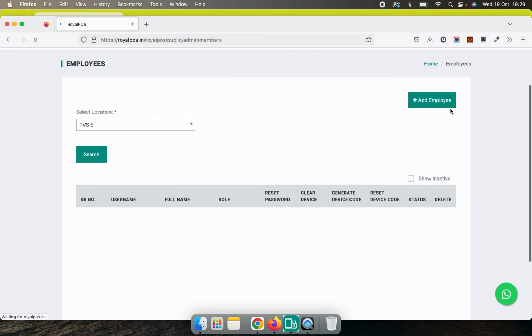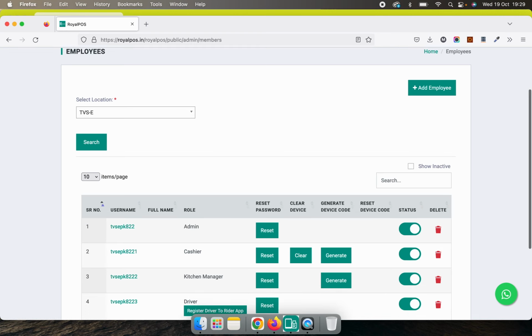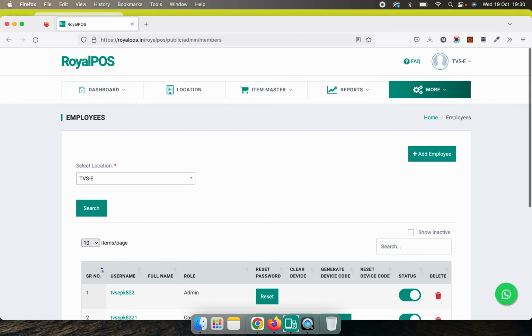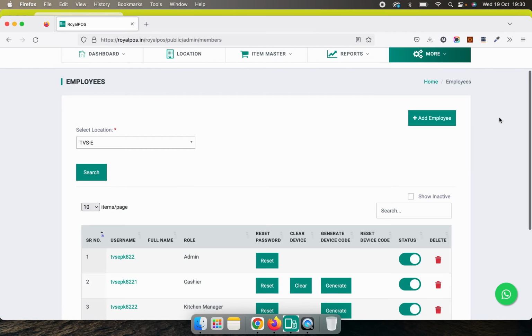employees. You can add multiple employees from here. As I told you, you can generate the device code, so you can log in with the device code. So any admin settings will not be there in the cashier login. Admin dashboard will not be visible. It will be directly to the ordering system. Now add employee.